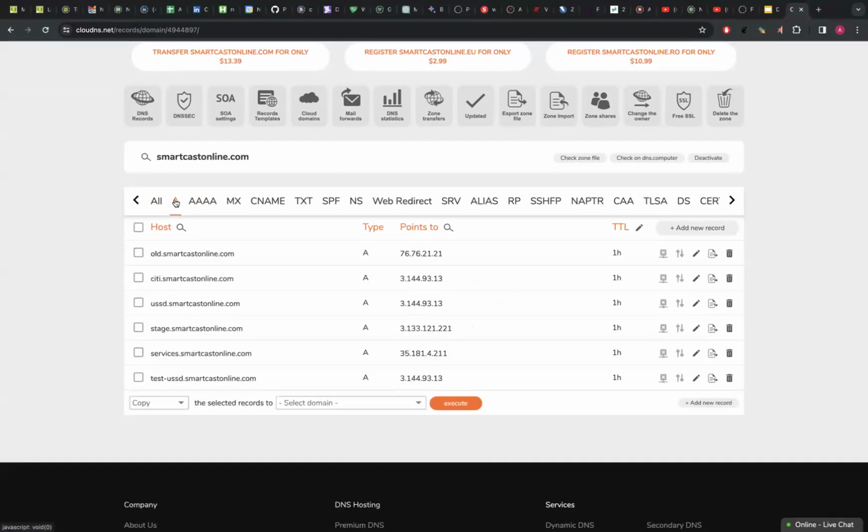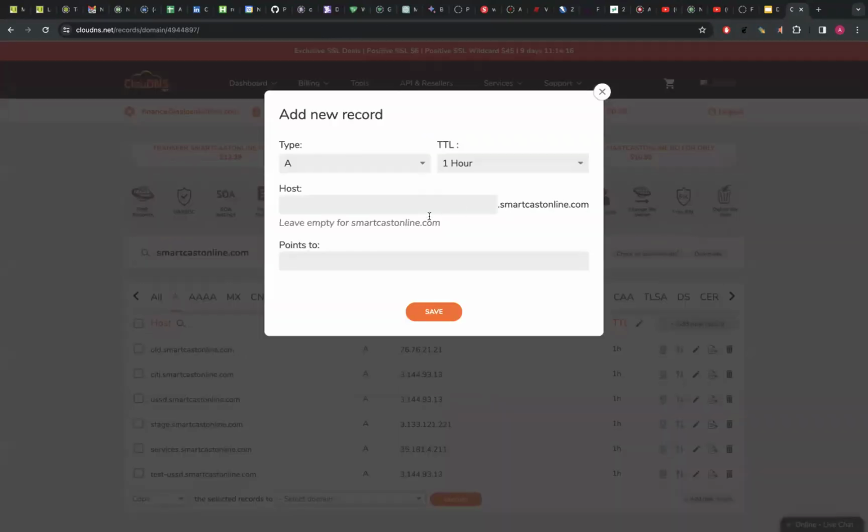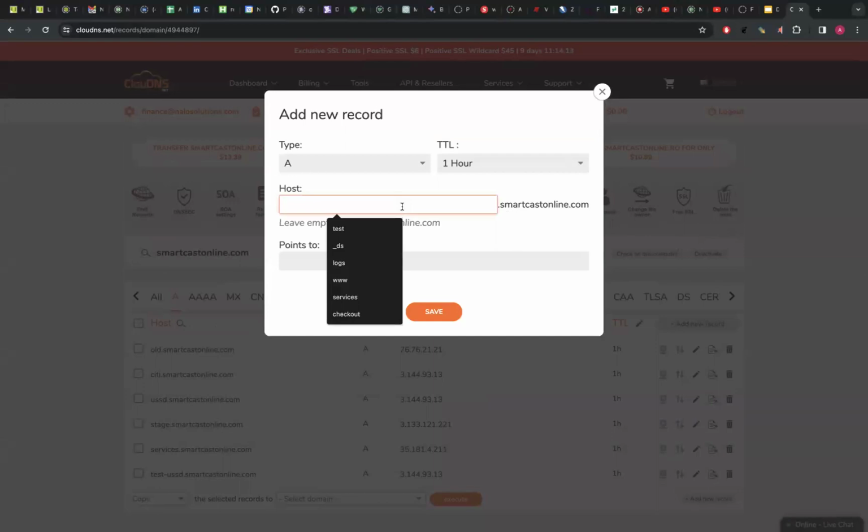So to create a similar class A record. A class A record helps you point a domain or a subdomain to an IP, right? So if you want to create a class A record, you just add a new record for Smartcast. What do we create? I don't know if we have this thing. So let's say testing.smartcastonline.com.